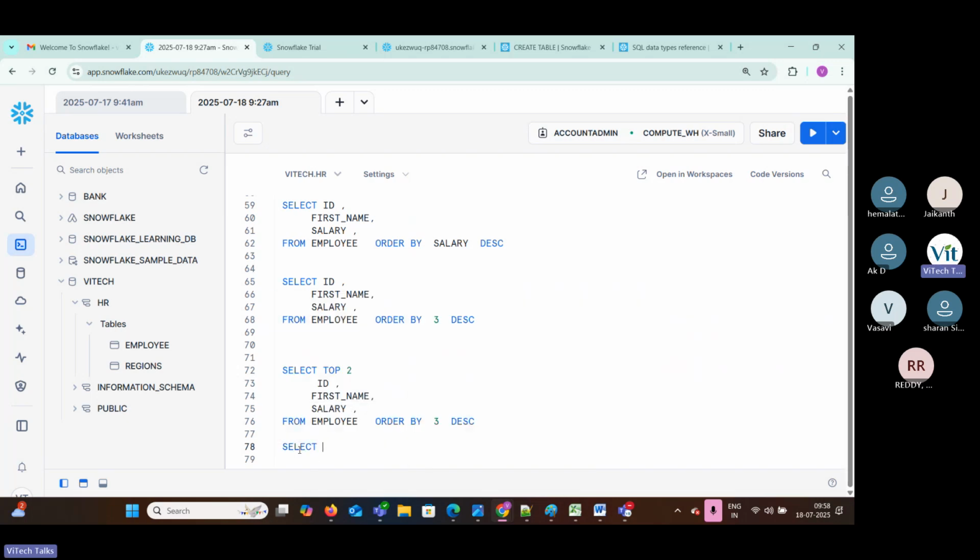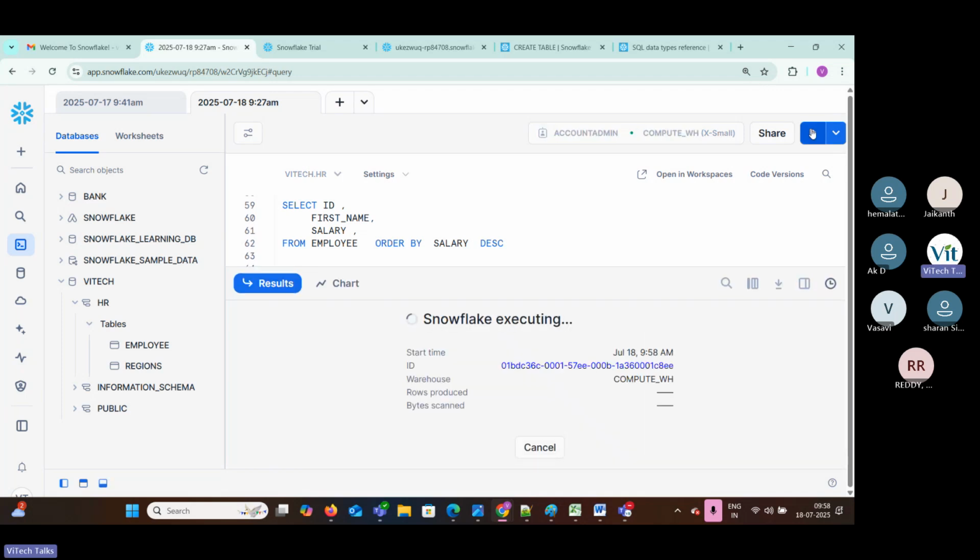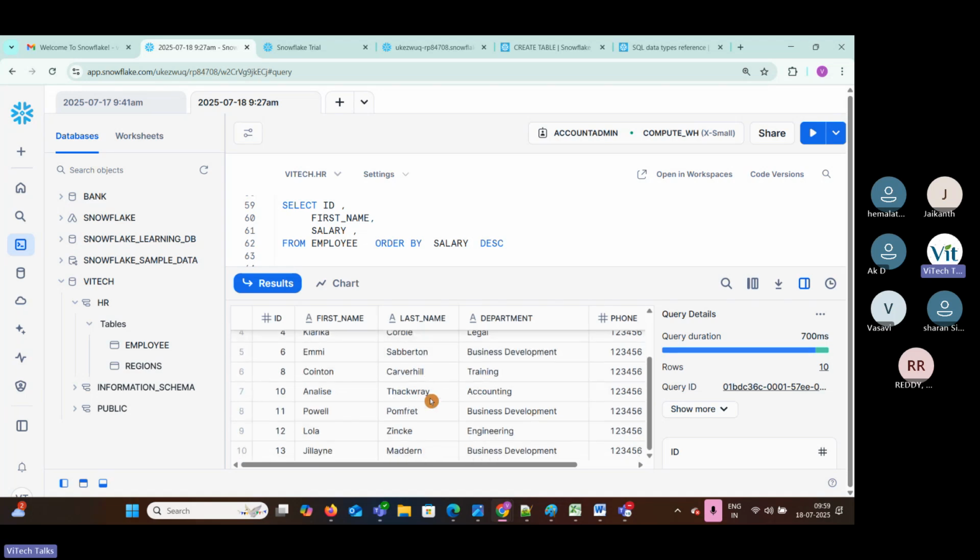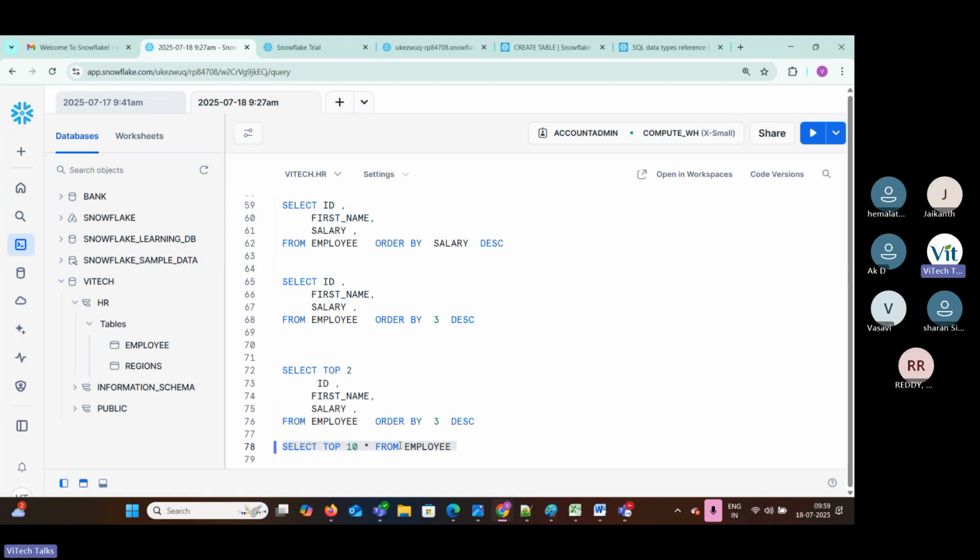Now I want to select the top 10 rows. Top 10 star from employee. Yes, you can fetch this. Top 10 rows. We are not doing any filter here, so whatever rows are available, just the top 10 will come. If you want to use order by, you can do that. Either use star if you want to see all the columns, or specific columns if you want to see only those.